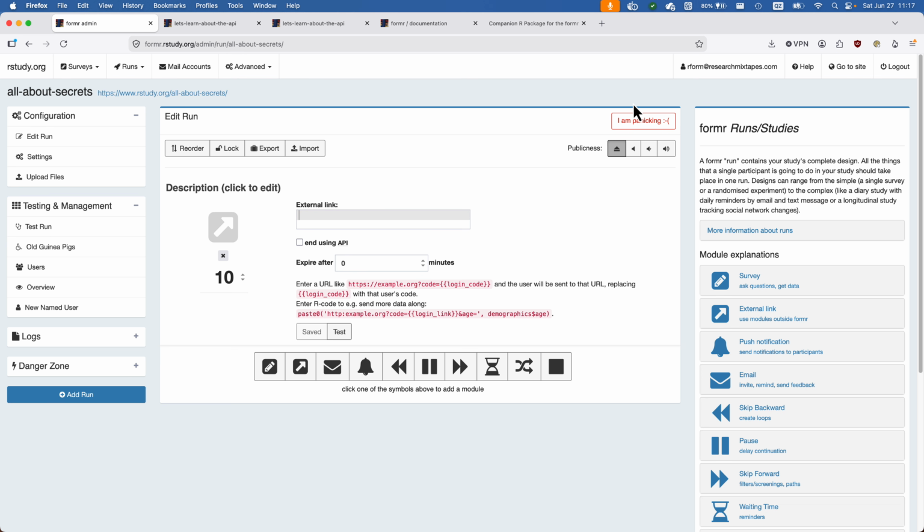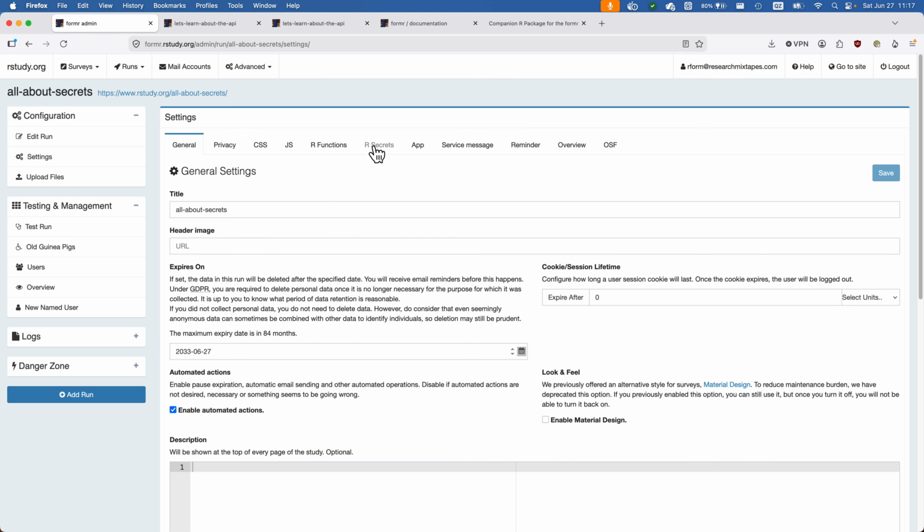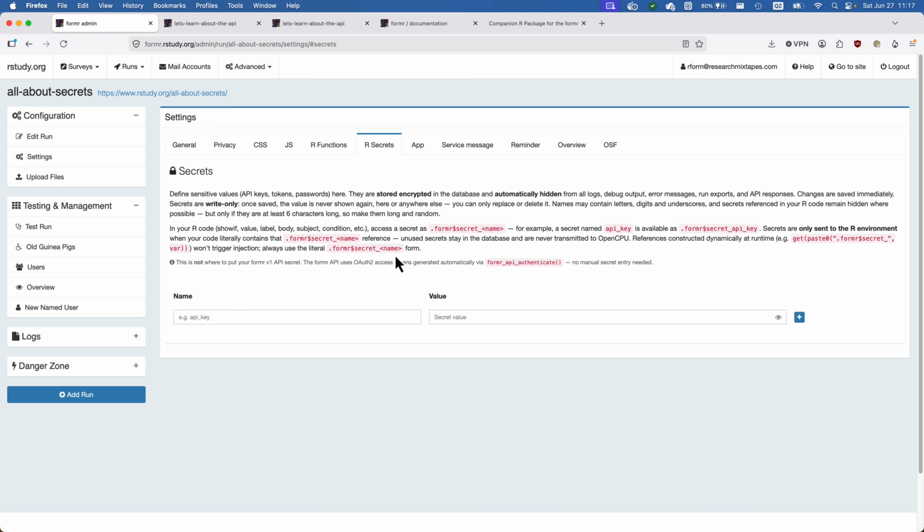That was the problem. So what we did is, under settings, introduce the R secrets tab. And R secrets now does store the secrets you enter here into an encrypted table in our database. So they aren't really in your run code anymore.